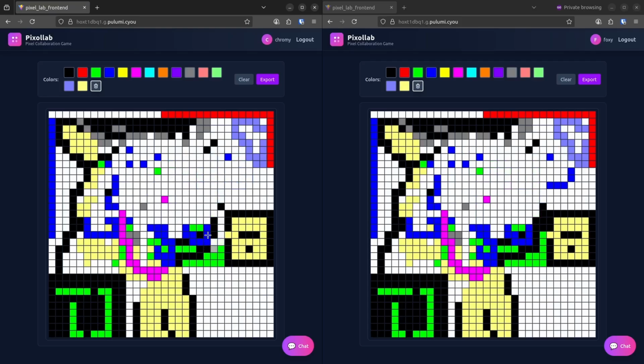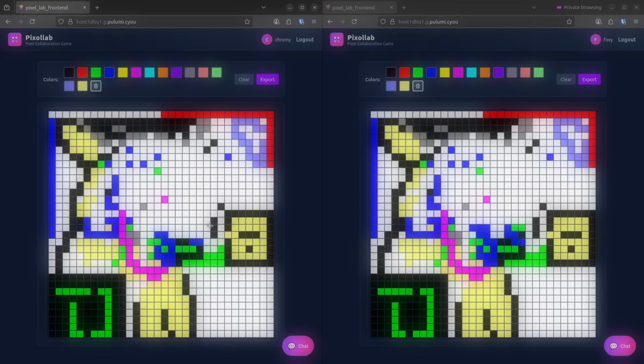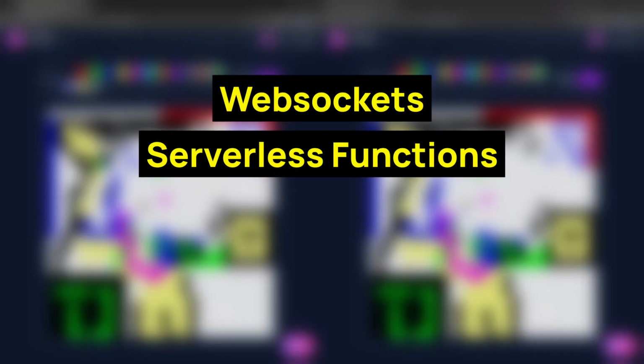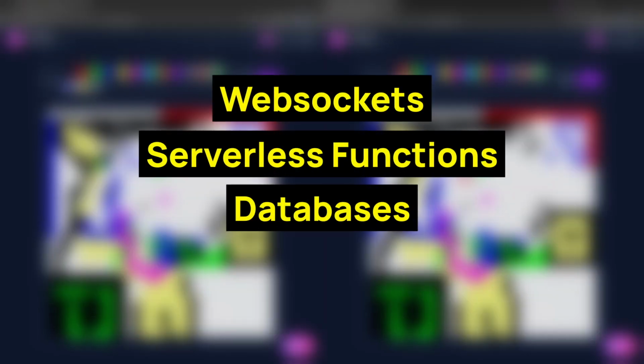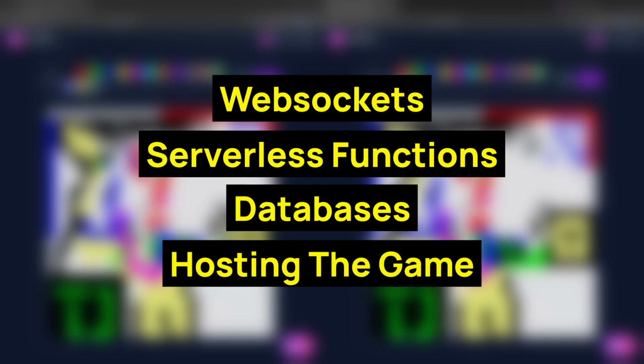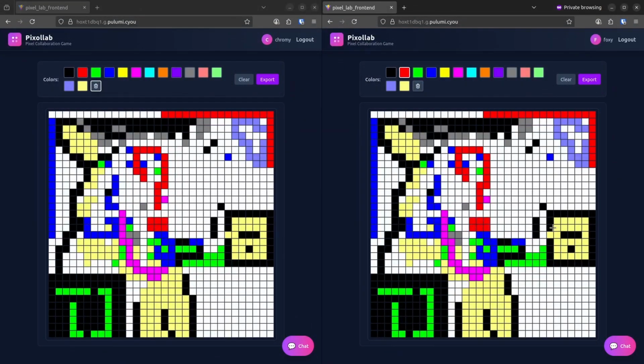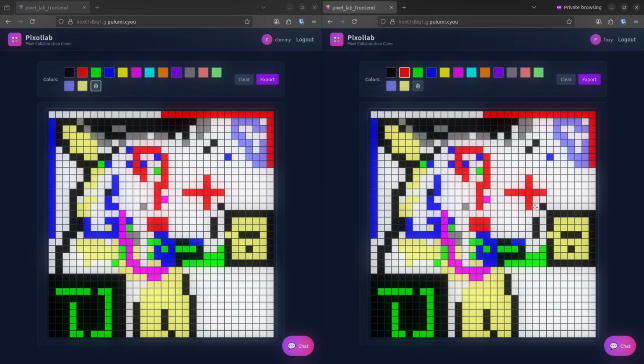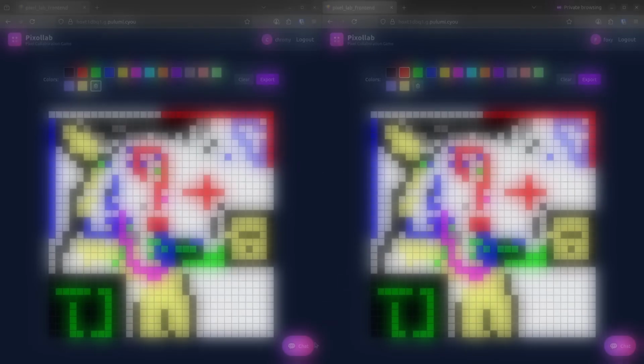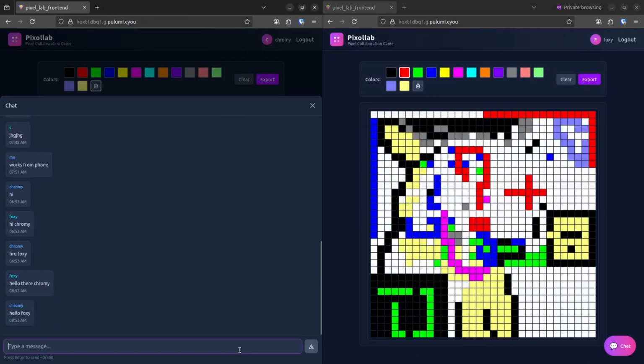Now it looks like a simple project, but it is using WebSockets, serverless and PubSub functions, databases and more under the hood, plus hosting the front-end website. And those are a hassle to deal with. That's why we're using Taubyte's cloud to do all the heavy lifting while we focus on the actual game.